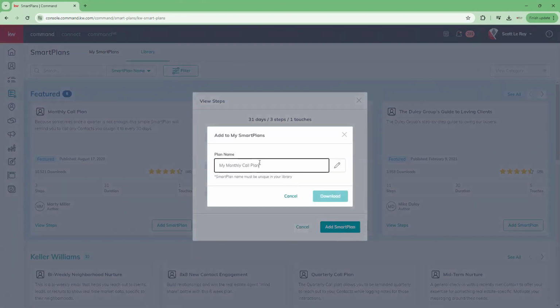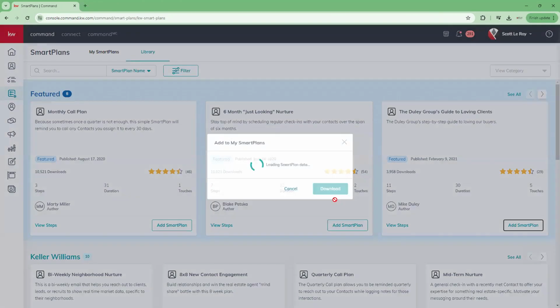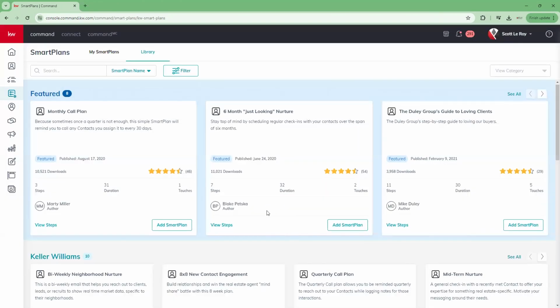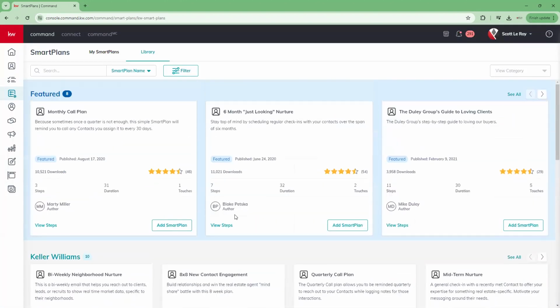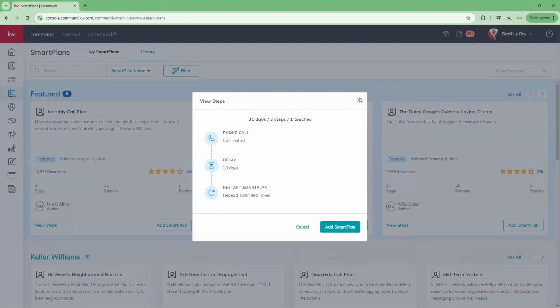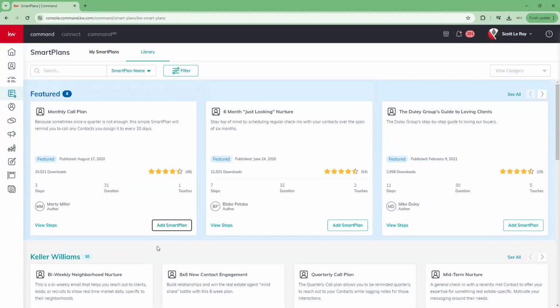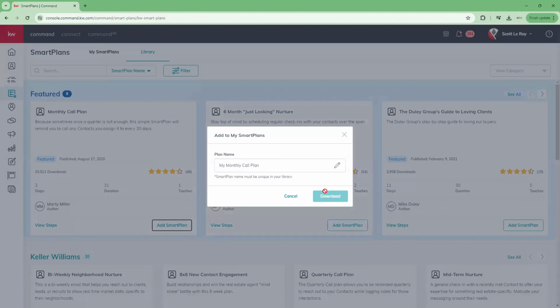You can name it whatever you want. I think we already have this one. I feel like we've added all of these to our smart plans already. Yeah, we have. Okay, that's all right. Or instead of clicking on View Steps, you can just click Add Smart Plan right here, and it's going to give you the same thing. So you will want to click that download button.